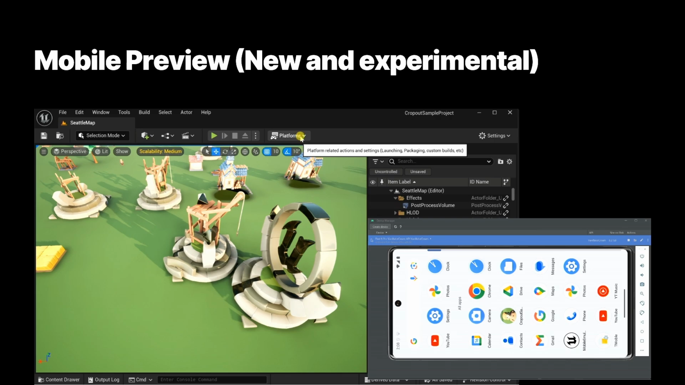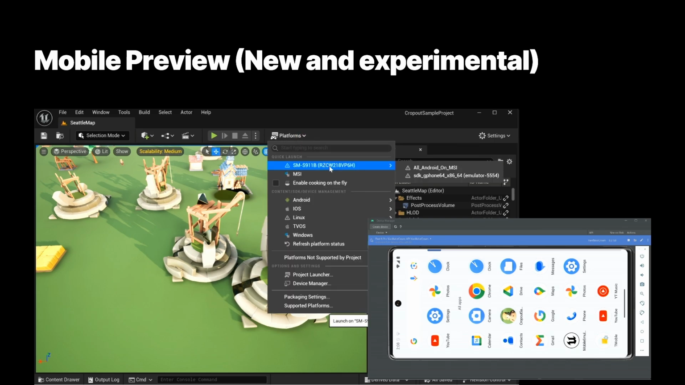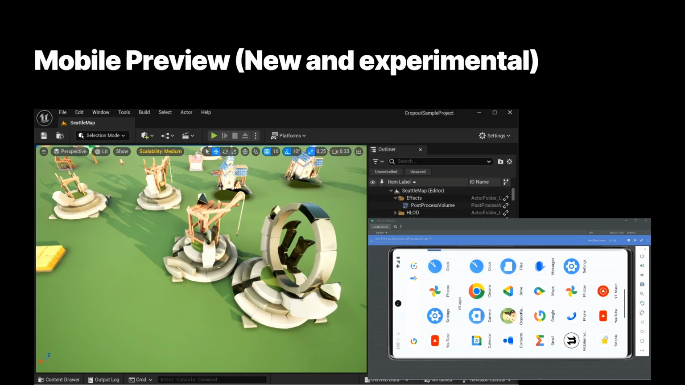So that can be turned on. You can see that there's Cropout already installed on that, and you can see if I go under platforms, the emulator now shows up, and you can deploy it directly to the Android emulator, which is the preferred way of working. So how would you turn that on?